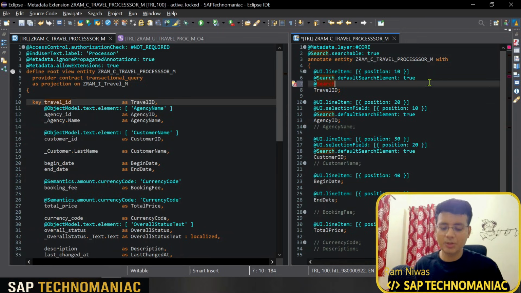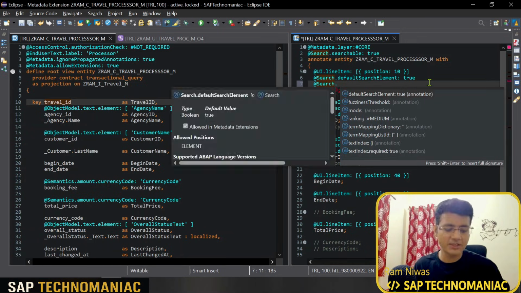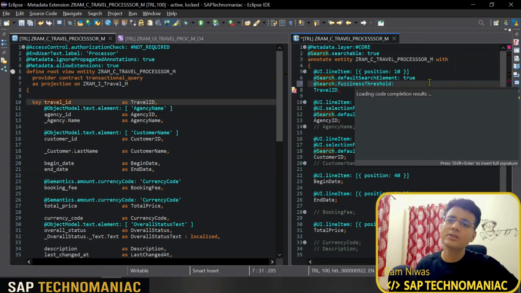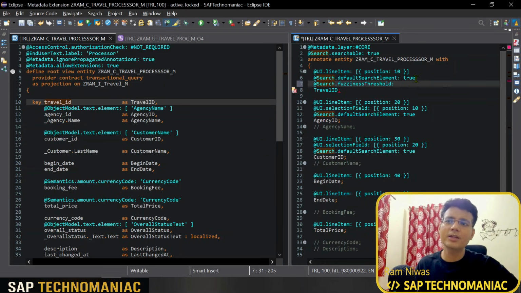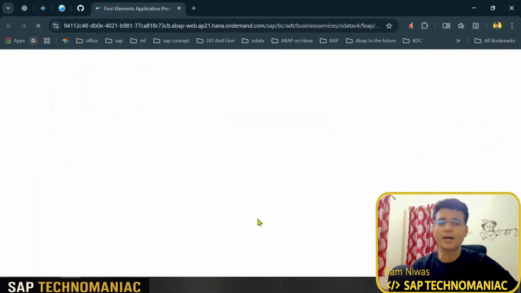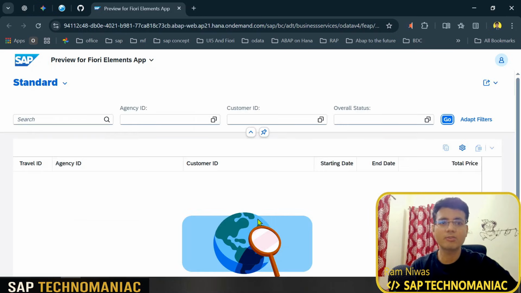@Search.fuzzinessThreshold, you can give some value. I think 0.8 will work, and Ctrl+F3. Let me try out whether it is working or not. Let me refresh my application. Sometimes simple things really take too much time. I was getting a dump, and I was not able to realize what was happening and why.